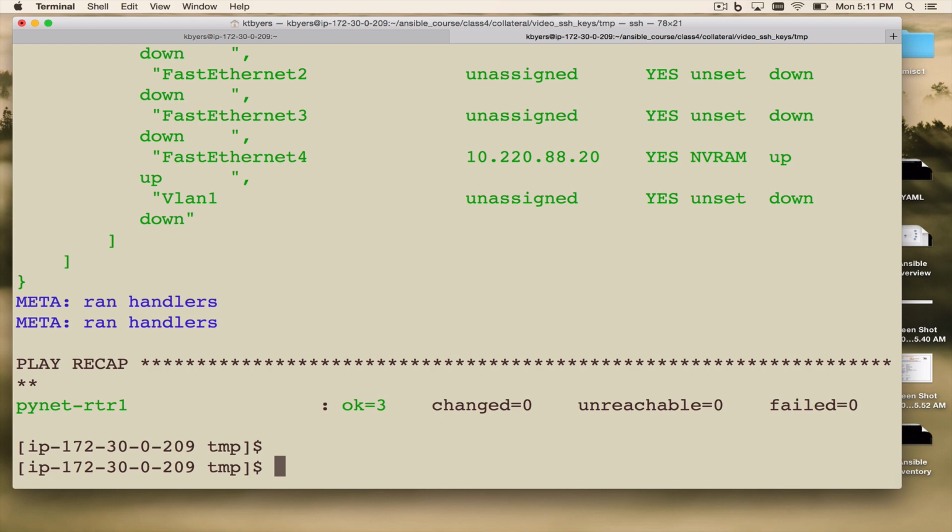Okay, so we can use SSH keys if they're set up between the device and the Ansible control machine. Now what if you need to use an enable secret?